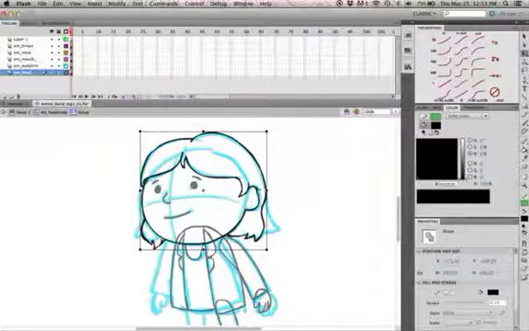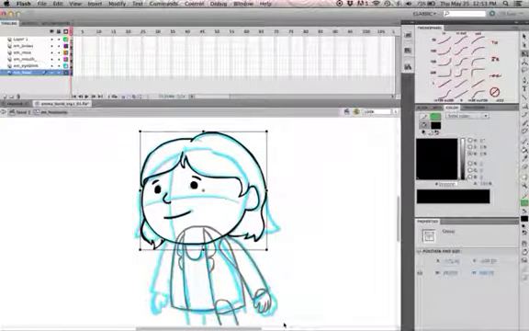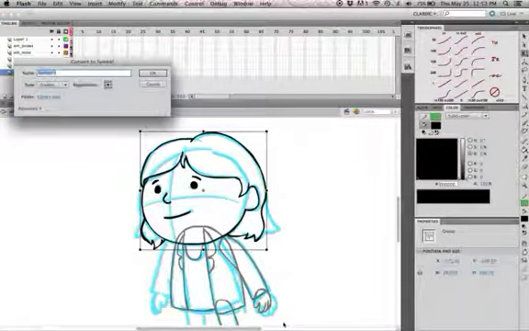So in this case, I'm not going to be animating the hair, so I've left it all as one symbol. I should also just turn this into a symbol just for organization. And there we go.